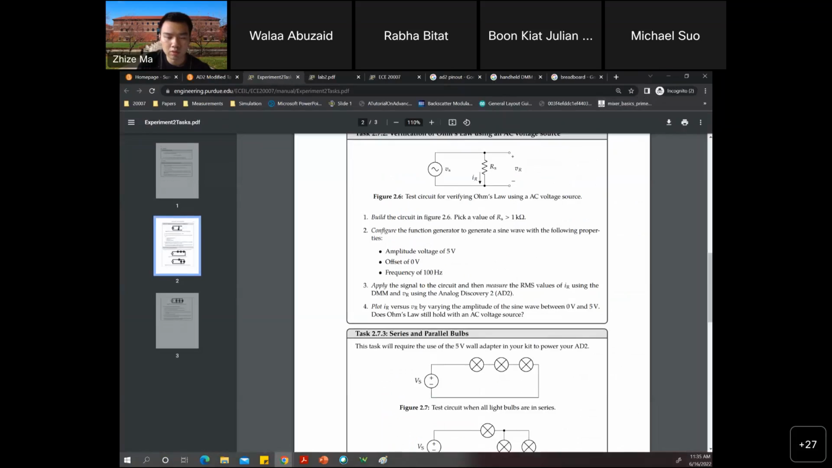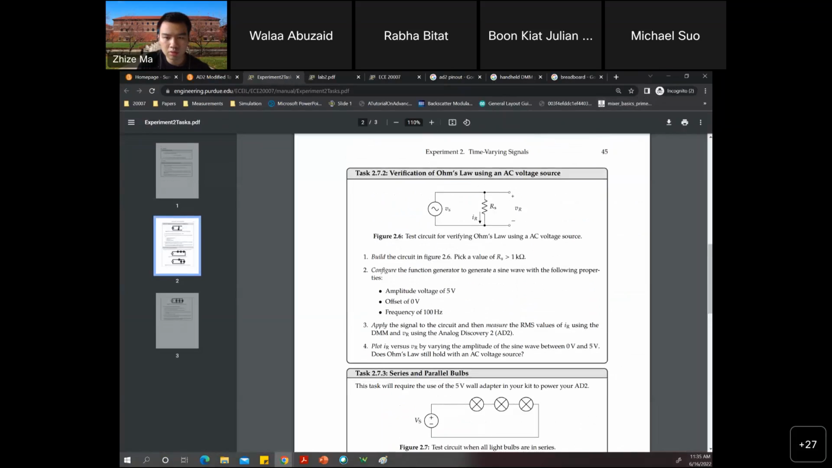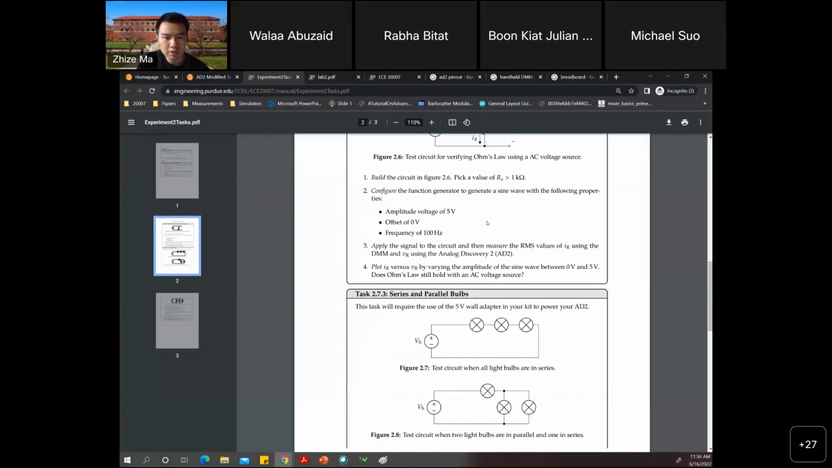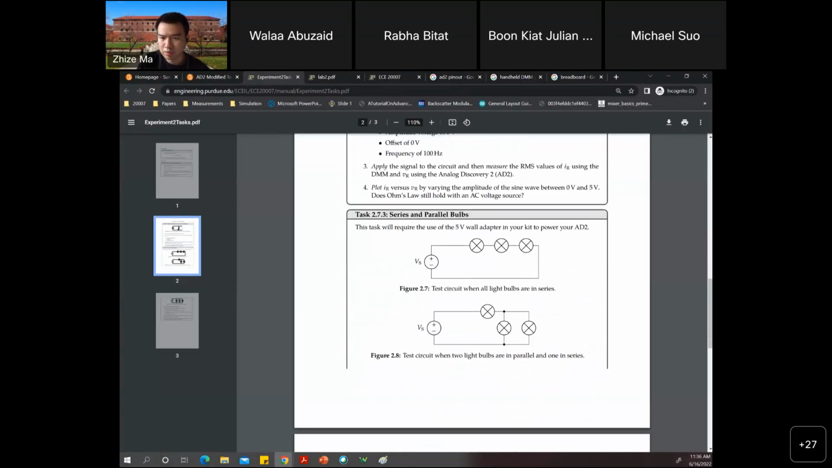Okay, so task 2 itself is not too hard, but you may get confused when you start to connect the ammeter and the wattmeter. Just ask the TA for help if you get confused. Right, then let's talk about task 3.